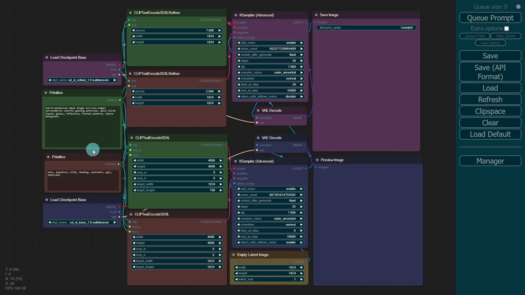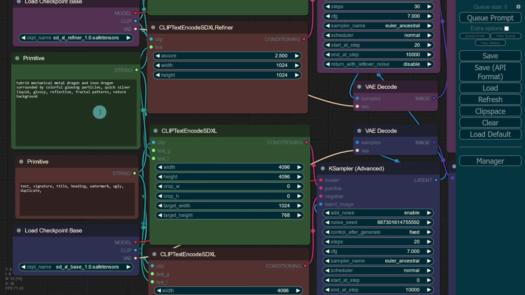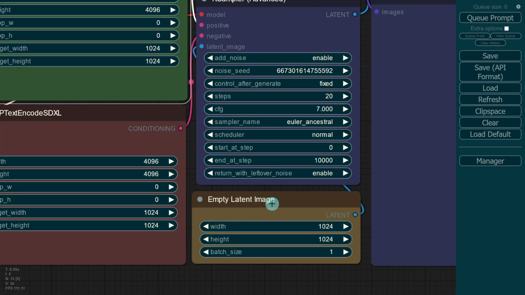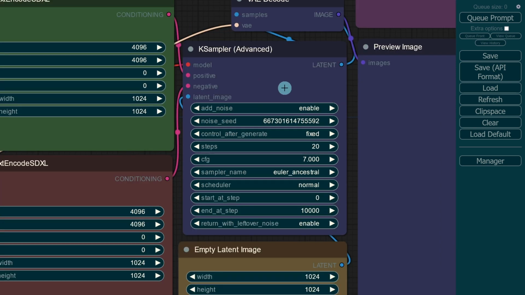So if I could just quickly show you the setup here, we have our prompt area here. We have our checkpoint models. Here's the base model, the refiner model. This area here is the clip encoders. Here's the latent image section, and we're going to run a 1024 by 1024 image. This area here is our sampler information.